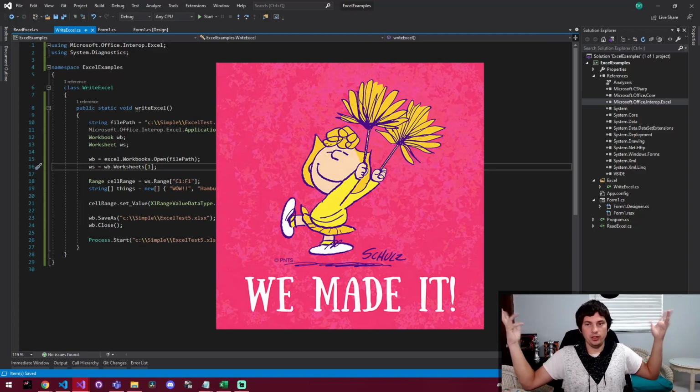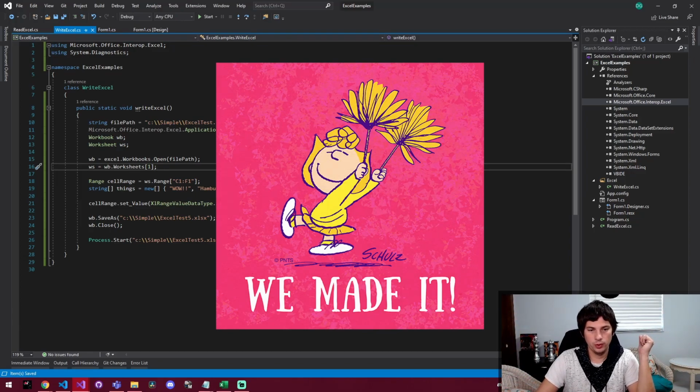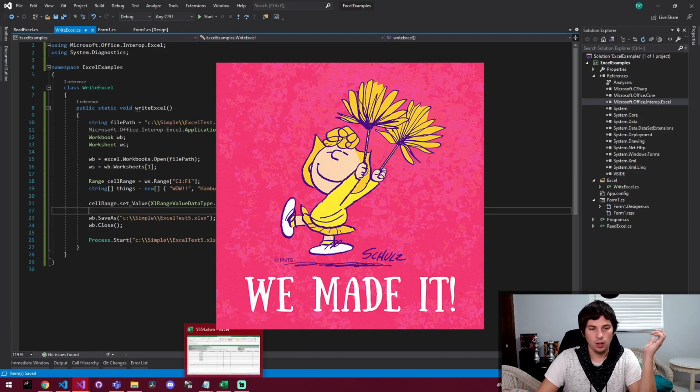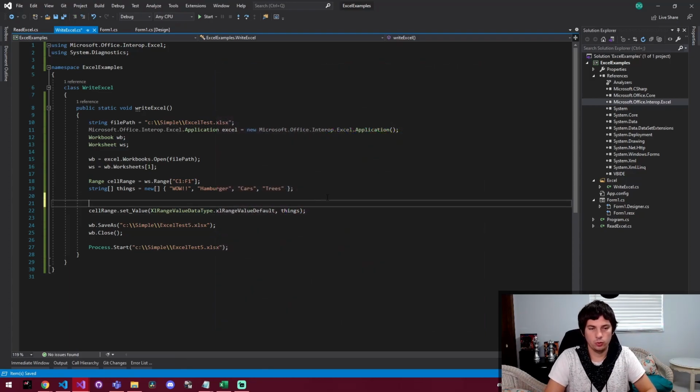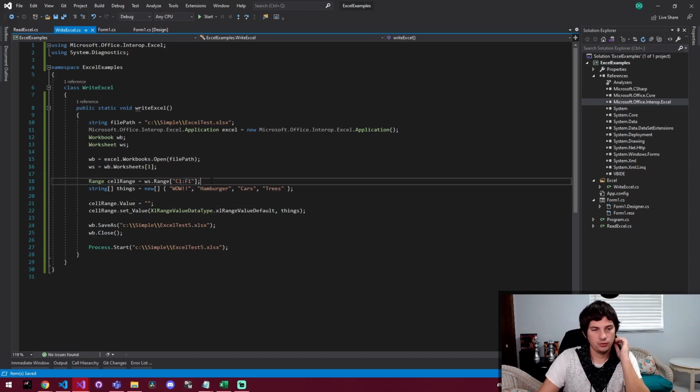But yeah, that's about it for writing to an Excel sheet using C#. It's not terribly complicated. You can use the cell range.set underscore value, like I said there, or you could use the cell range.value equals and just set the value equal to something. So you just have to specify in the range which cells you would like to do.